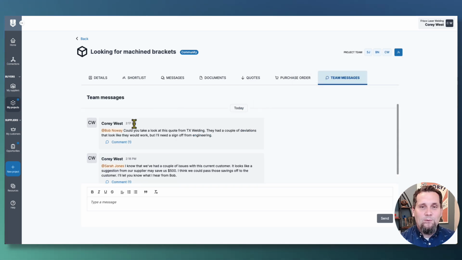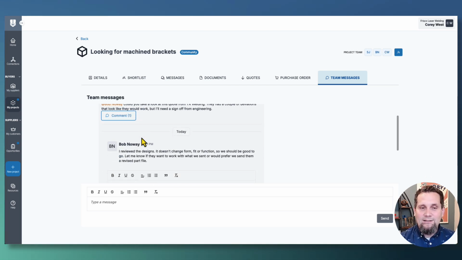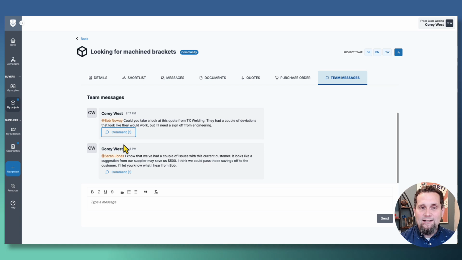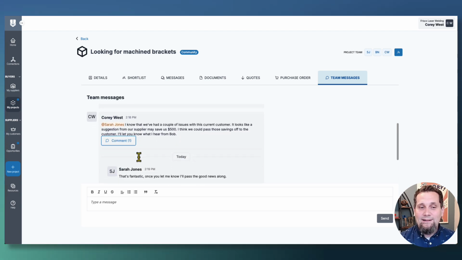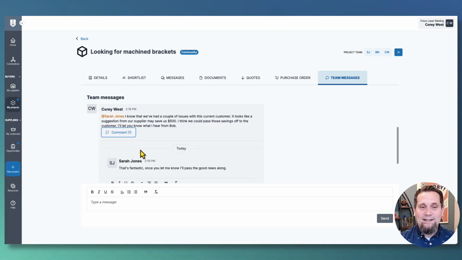So here you can see we already have two messages. This first message is a message to Bob, our engineer, saying, hey, TX Welding, our supplier, has asked for a deviation. I needed engineering to sign off, so I asked if Bob could have a look. Looks like he has. He looked at the designs, doesn't change form, fit, or function, so we're good to go. Well, this is great because I'd also talked to Sarah, our salesperson, and said, hey, looks like we're about to save $500. I know we've kind of been in a tough spot with this customer. Maybe we could pass this along. All right, looks like Sarah is excited about that.